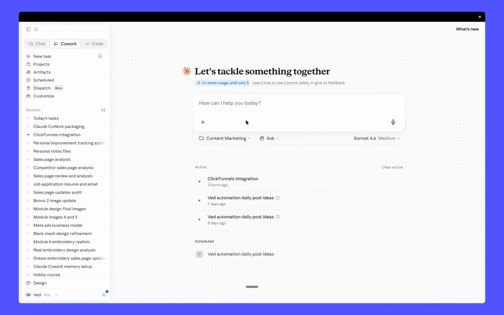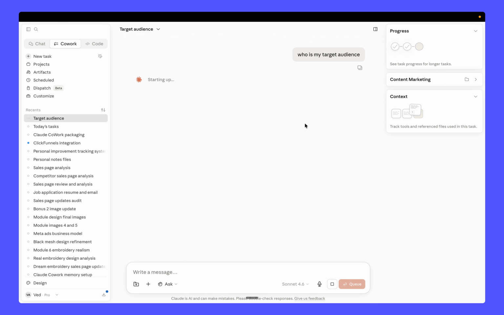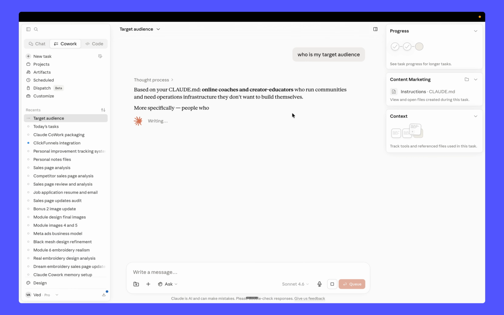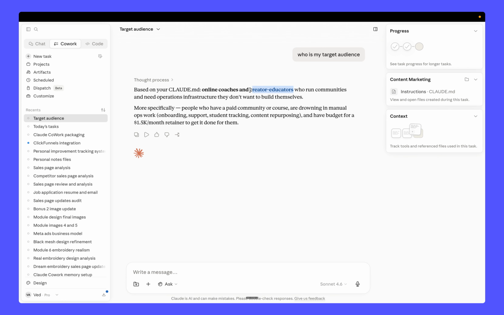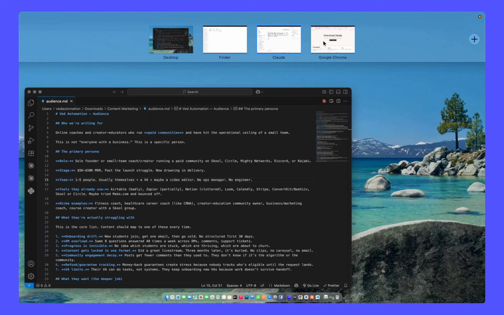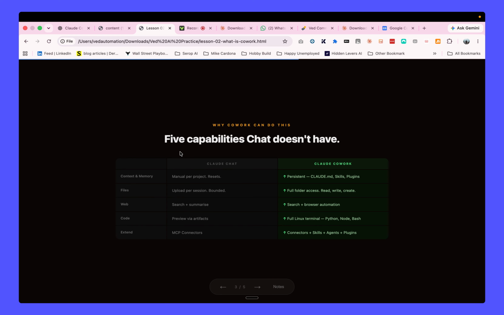And when I load this folder, content marketing, it loads all the files. So let's say I just ask who is my target audience. If you see here on the content marketing, it has the instructions and also the files that I attached. So it gives me online coaches and creators, educators. These are my target audience. Okay. So this is how we can work with files.